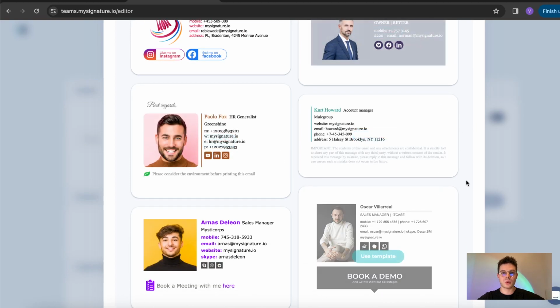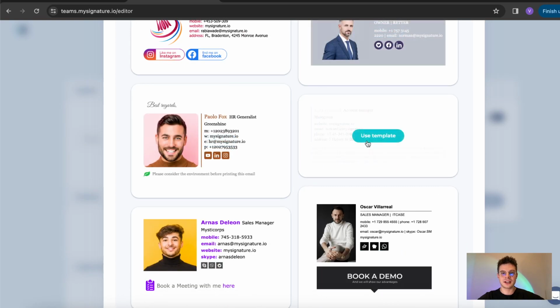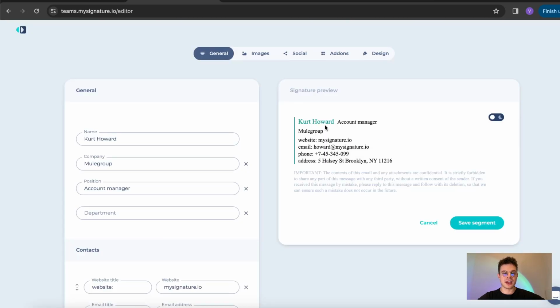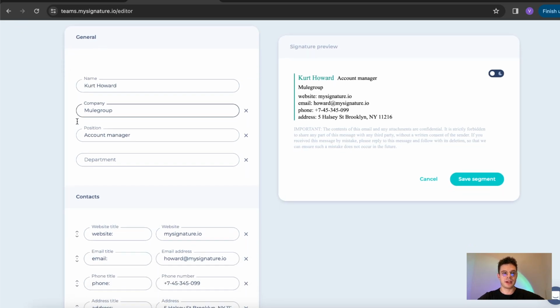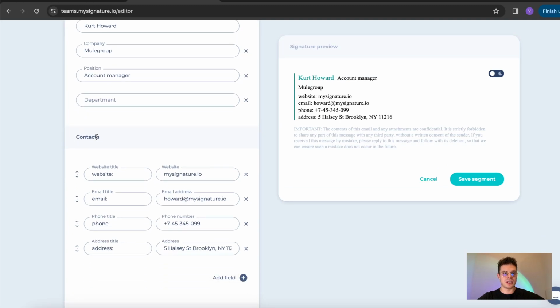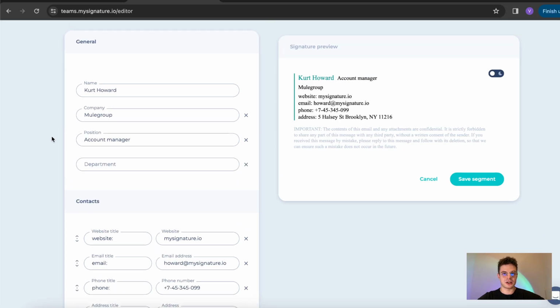So let's say I want to go with something simple and professional. Right here, I just use this particular template, and there is a separate flow that we need to go through to finalize our result. Here you can see on the top there are different sections. Let's start with the general one. It's basically the general information: your name, company, and position. And when you scroll down, you can see there is contact information that you can also change.